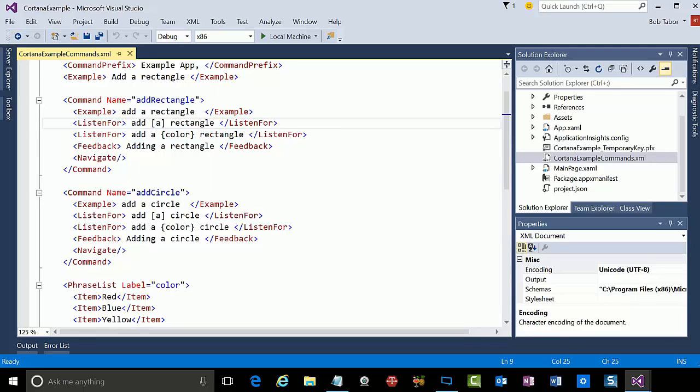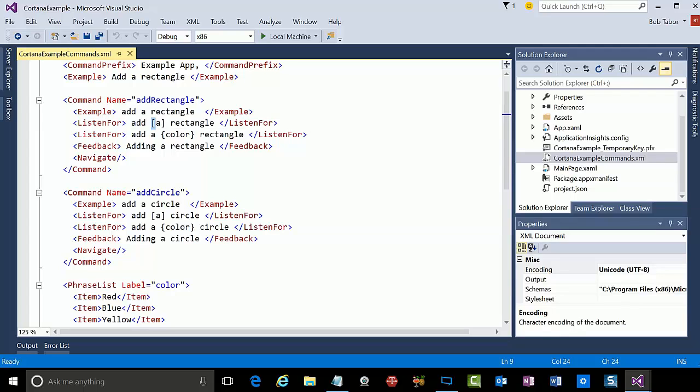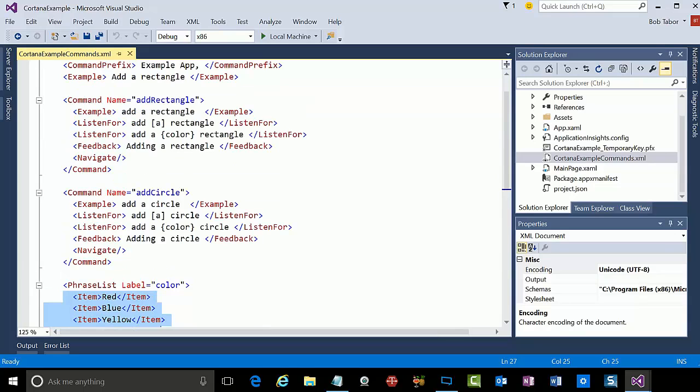Now, the little brackets around a in this case are important because those are optional words. So you could say add rectangle or add a rectangle. Furthermore, if you were to use the color, you would have to say add a color rectangle because I didn't use the square brackets around the word a. As far as the color is concerned, you can see that it's using curly braces. If you look below, there's a phrase list that goes along with that label, color. Here we can listen to colors red, blue, yellow, and green. Any of those colors will be recognized by Cortana in this command.